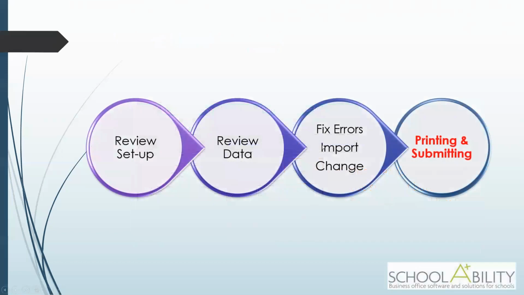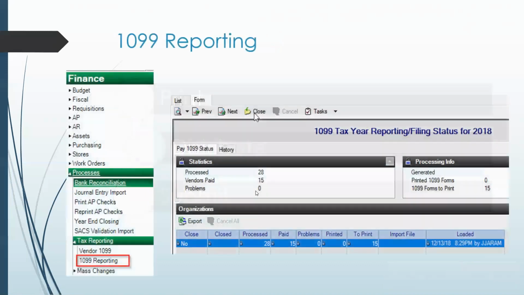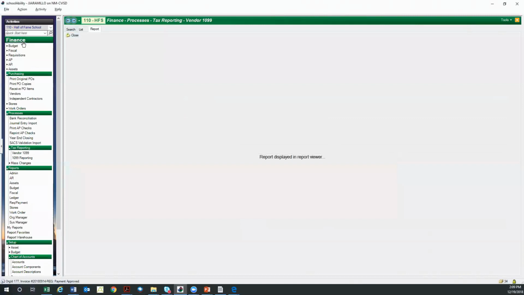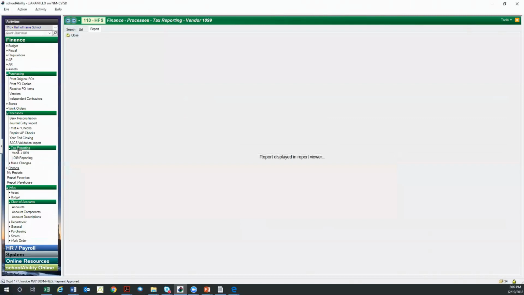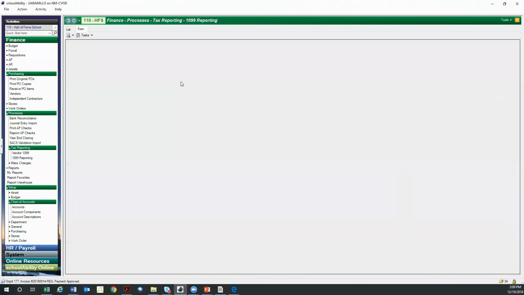Okay, so now we looked at fixing any errors, how to add records, and how to import. Now we're going to look at printing and submitting. So as part of that process, we're going to print, we're going to distribute to the vendors, and then we're going to submit to the IRS. So to generate 1099s, that is going to take place within tax reporting and 1099 reporting. Let's go take a look at that activity. So tax reporting, 1099 reporting. I'm going to open up to the 2018 record.